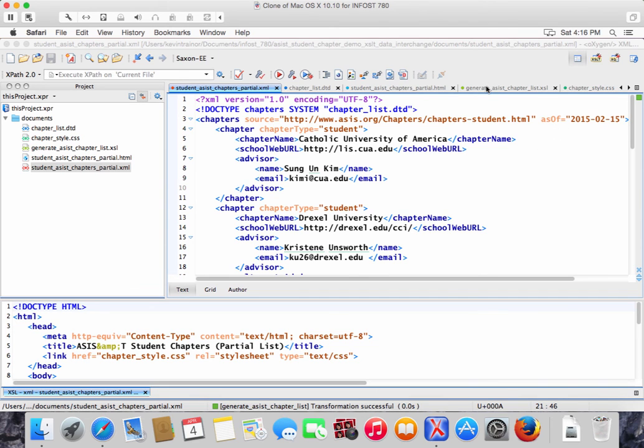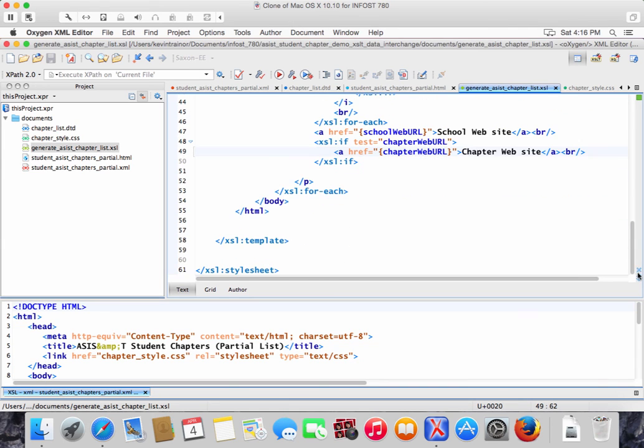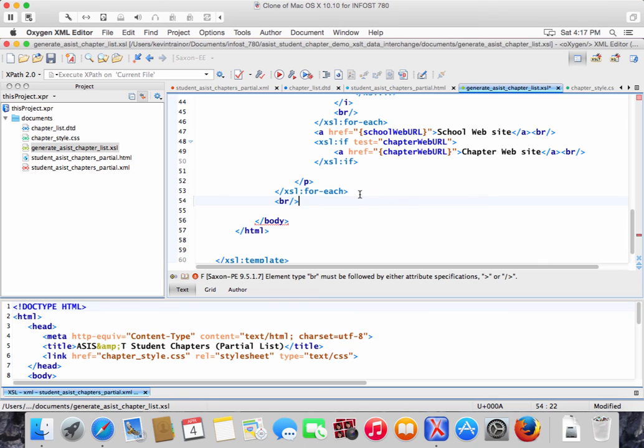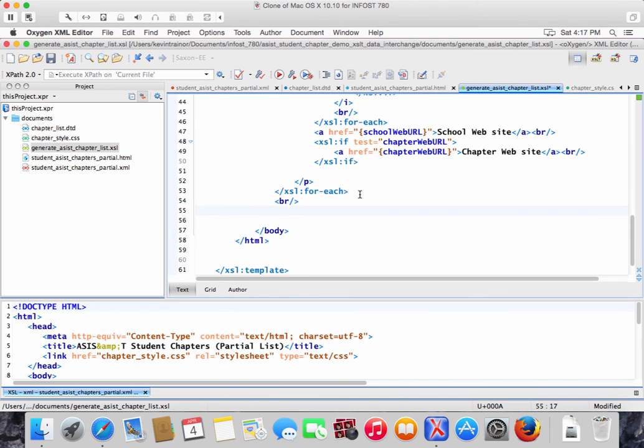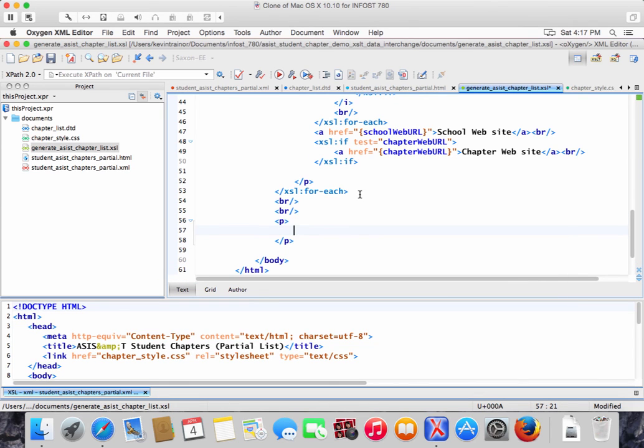Okay, so let's also show that we can get things out of order, because that's a very important thing to do. We don't want to be tied to the order of the elements in the document. But after we have put out the last of these chapters, let's put out a couple of breaks. Okay, so let's put out a blank line, and let's put out another blank line. And then let's put out a paragraph, because we want to put content into paragraphs in HTML pages.